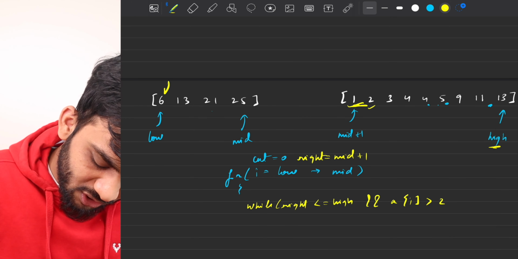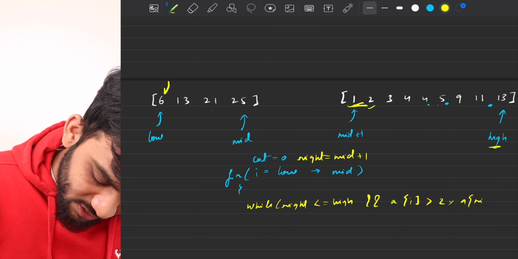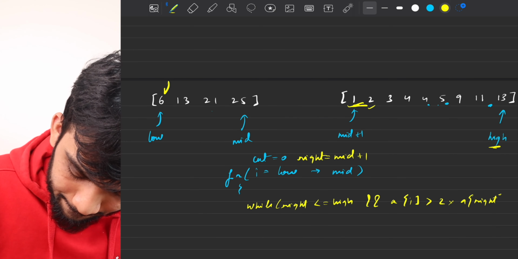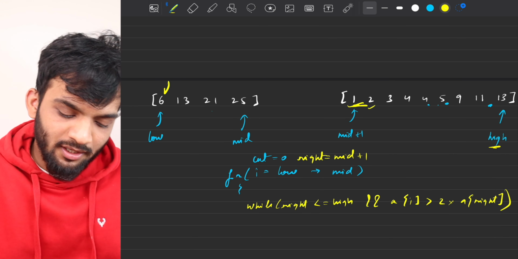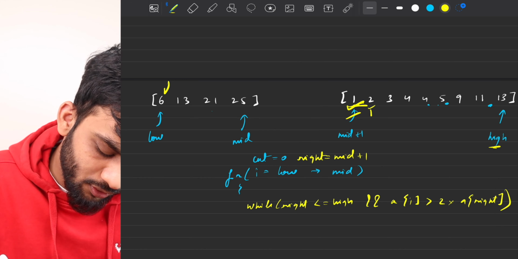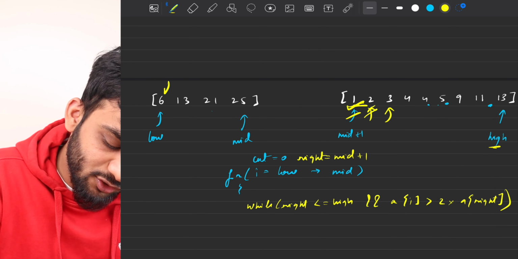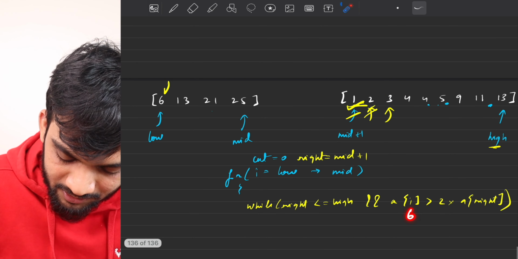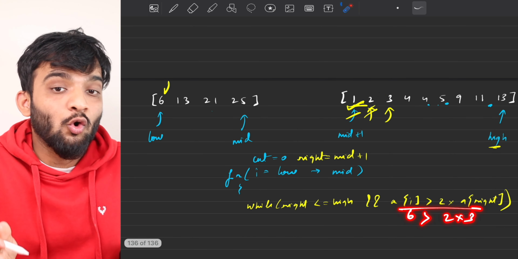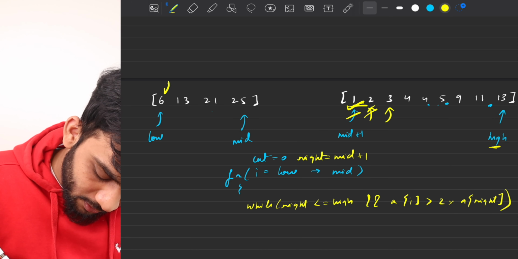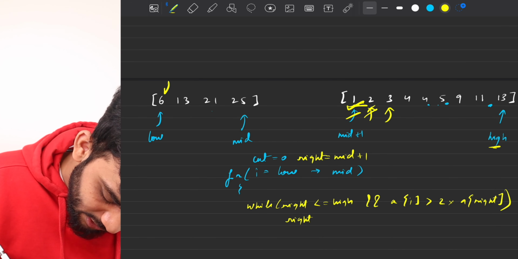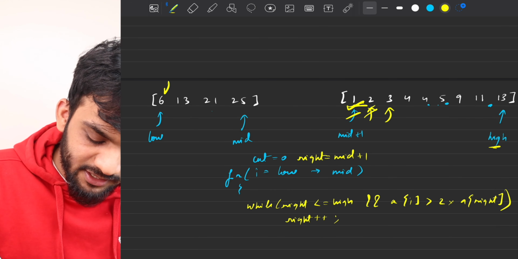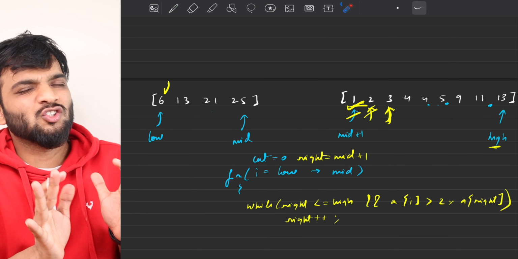If the condition is correct, let's keep on going. So for here 1 is correct, so let's go. For here 2 is correct, let's go. For 3 it is wrong. If you see, for 6, 3 is incorrect, because 6 is greater than 2 times 3, so this will be wrong. So you stop. And apart from that, you just keep going. It will stop at this 3 whenever it's not possible.